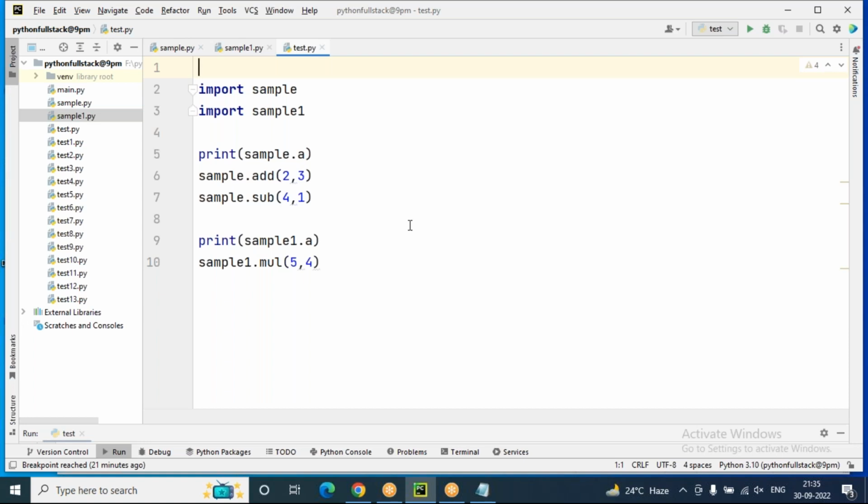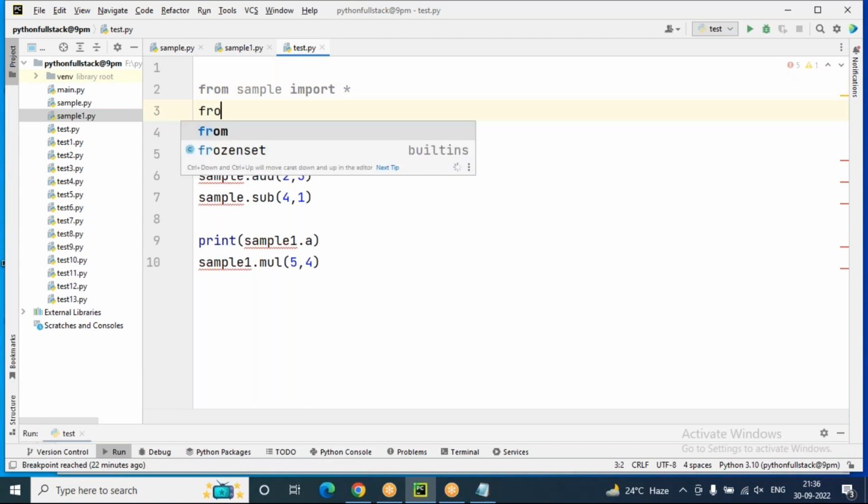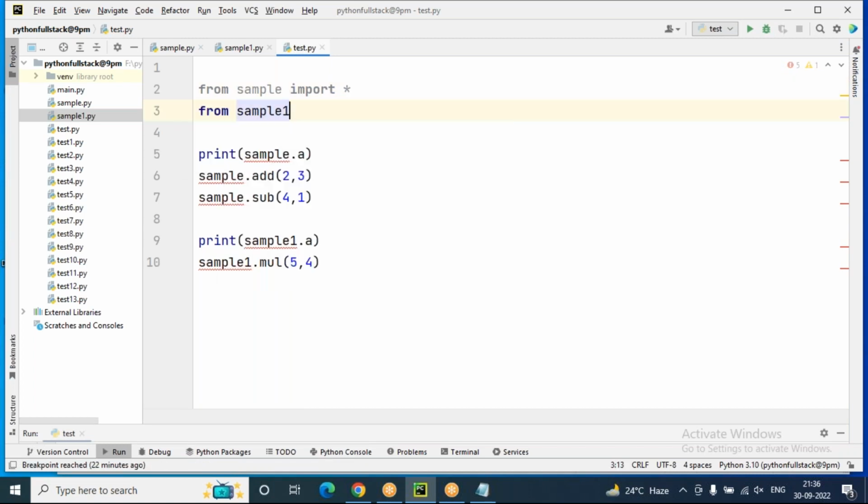But what happens, sir, if I try to use from sample import star? Is from sample comma sample1 possible? No, sir, it's not at all possible. Multiple modules we cannot include in a from statement. If you want to include multiple modules separately, you can include them through import only. From sample import star is okay. Now you can see from sample1 import star.